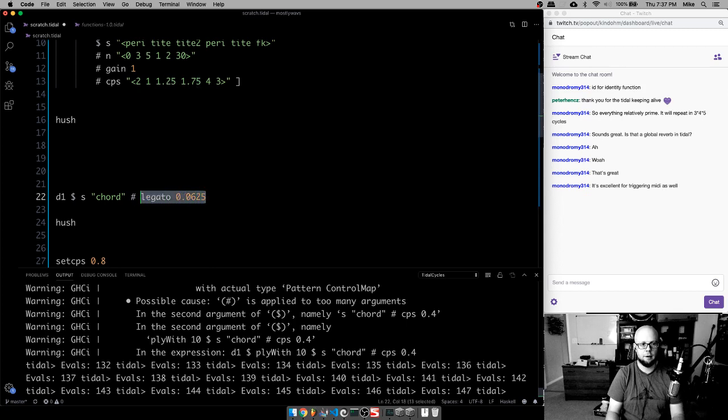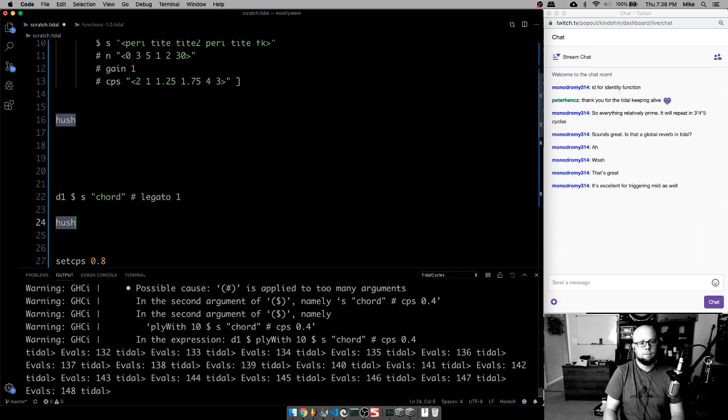Yeah, this is also a nice MIDI feature to control how long a note is held down. The way to think about this is, if you were playing this sample on a keyboard, how long is it being held down on the keyboard? So legato 1 is like holding the sample key down on a keyboard for a full cycle.